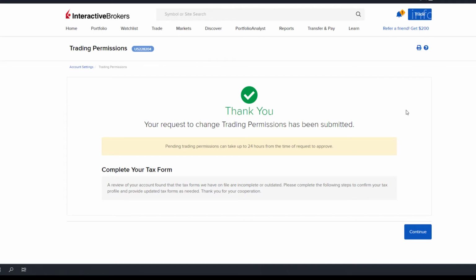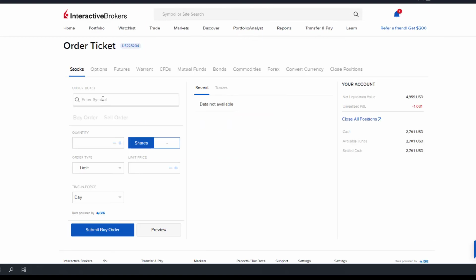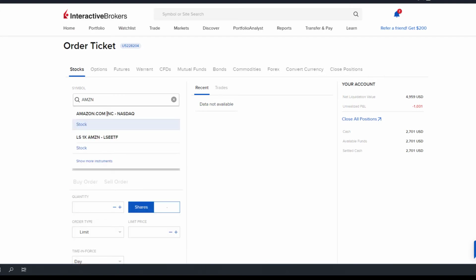The commission charged is exactly the same as buying normal stocks. You cannot short fractional shares. To start buying or selling fractional shares, head over to your trade window. Proceed to buy or sell shares like you normally do.